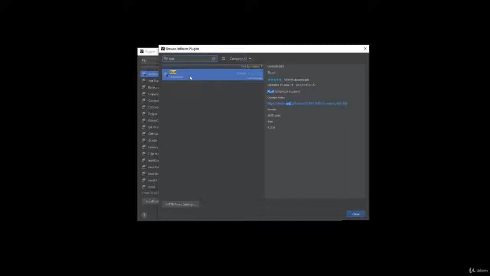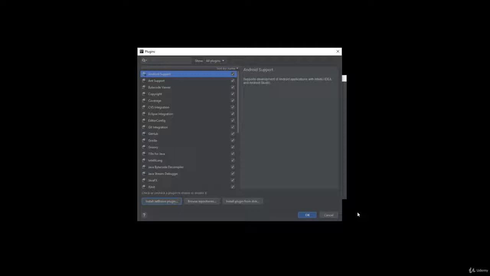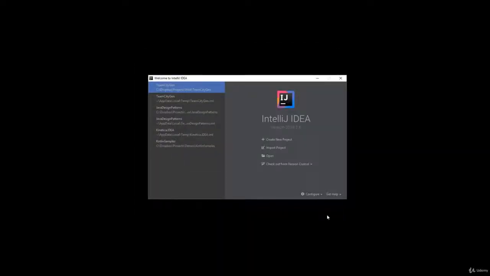Rust is a language that's supported in IntelliJ IDEA. There will be a green button saying install here. I've obviously got it installed already, so I don't see this button. This is where you would press that button and restart the IDE so that the plugin actually gets loaded and you get the appropriate project type.